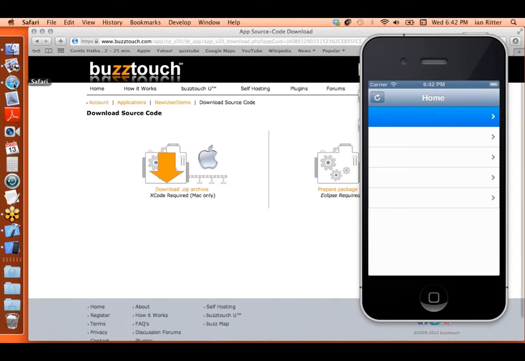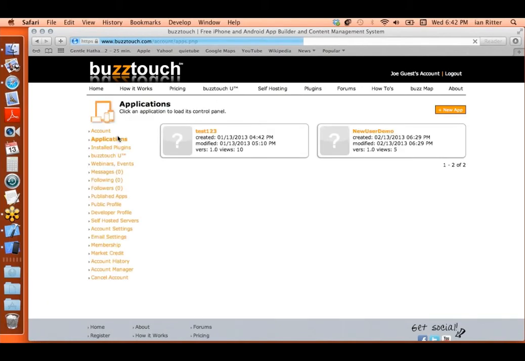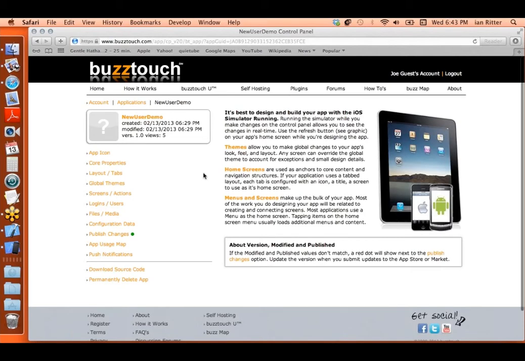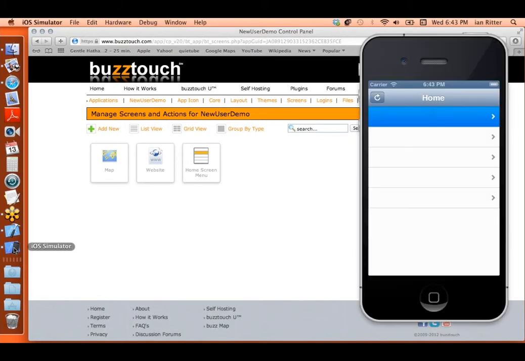I'm going to go back to my applications, and I'm working on my new user demo. I'm going to go to my screens and actions. And you can have an unlimited number of screens in your apps. This is just a very, very basic example. But I want to add my website and my map to my menu screen that we see here in the simulator. It's blank, but I want these two screens to work in this screen menu.